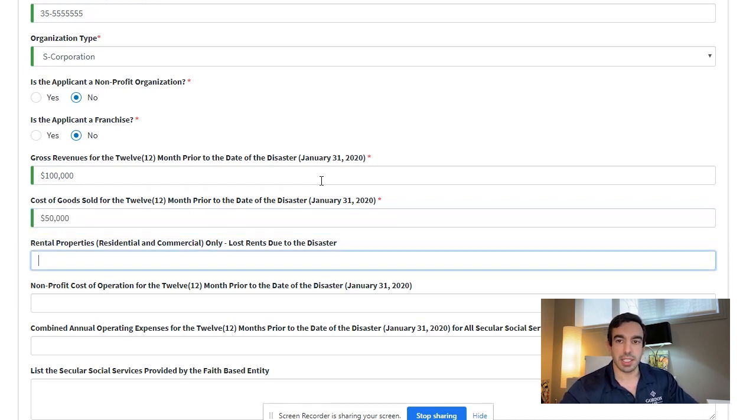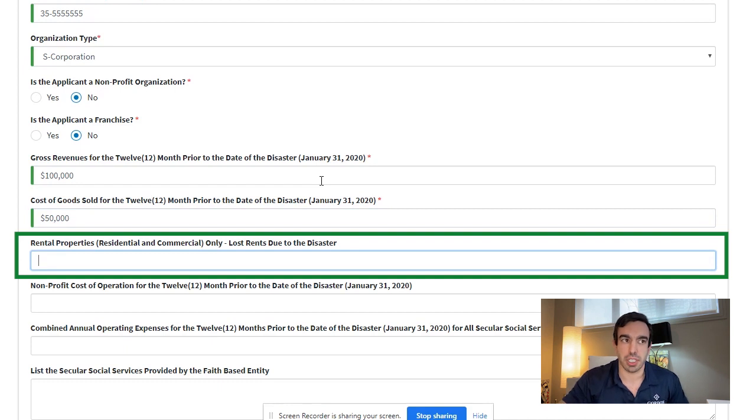enter there. And then here's a question about rental properties. And so there's been questions about whether or not just as a landlord you'd be able to apply for a loan. This seems to suggest that in fact you can. So if you had rental properties and you lost income resulting from the coronavirus, you would put in that amount here. Only the lost rent dollar amounts. Since we don't have any, we won't enter anything.